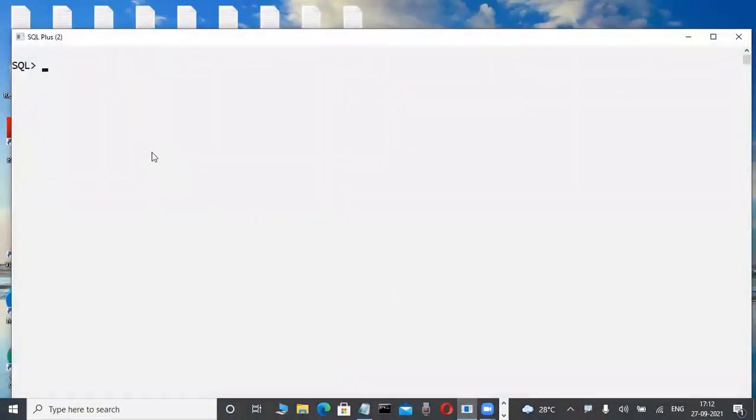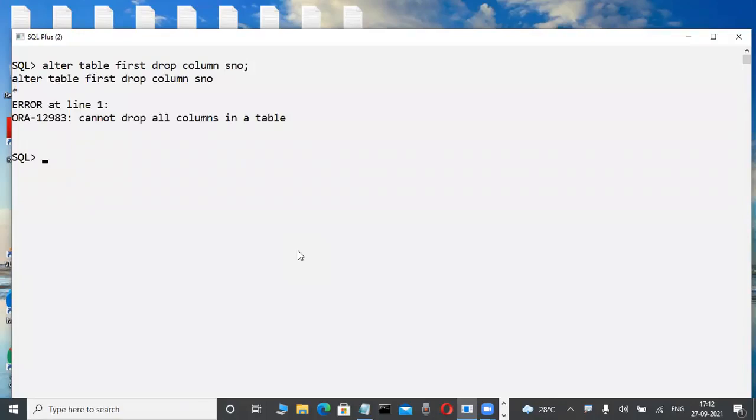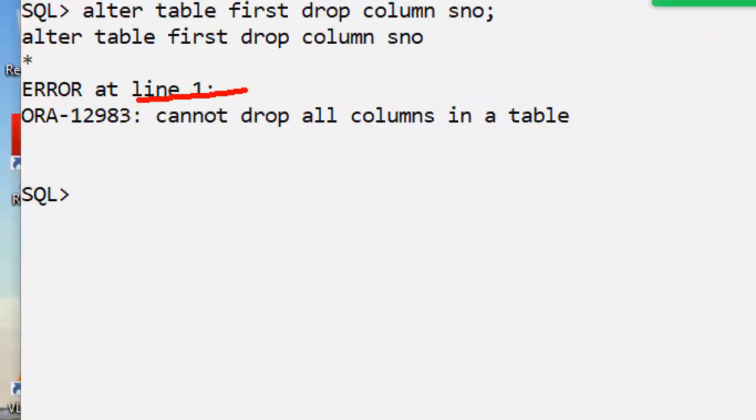But unfortunately, whenever we are trying to drop all columns in a table, with alter table, table name, drop column, column name, S number in the previous class, we cannot drop all columns in a table. Up to this one we discussed in the previous class.